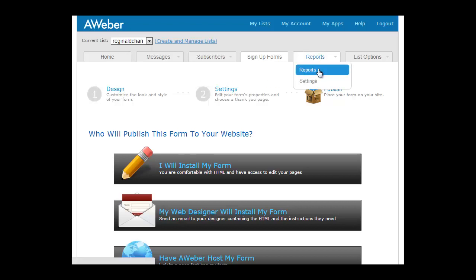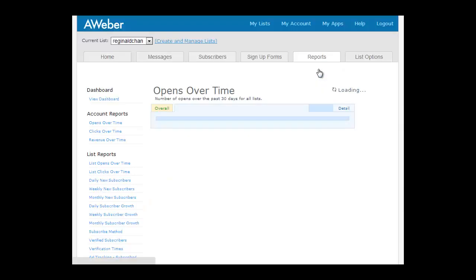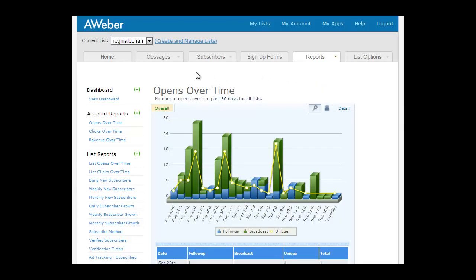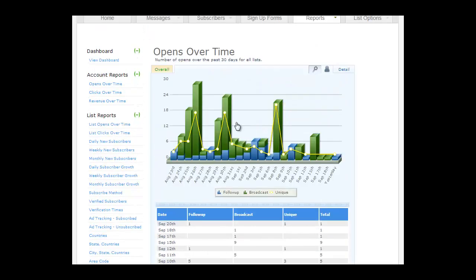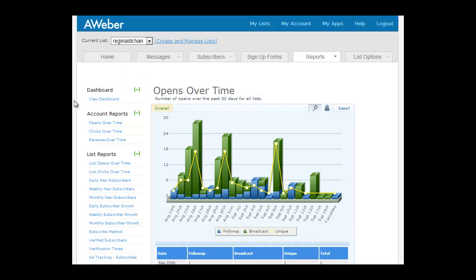Now the next step here, report. This is basically the last step among all. This report shows you a general overview. You can see here the dashboard. We have opens over time, clicks over time, revenue over time, list of opens over time, and so on and so forth. You'll be able to see the number of follow-ups you have sent, broadcasts, the unique ones, and the total here. You want to see a simple graph? It's all here. So basically AWeber focuses on both service and reporting.